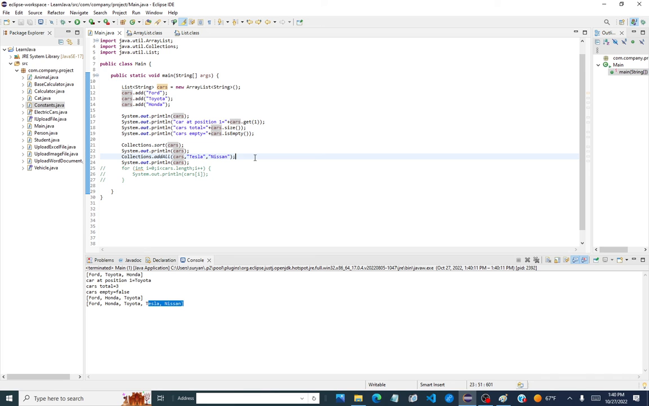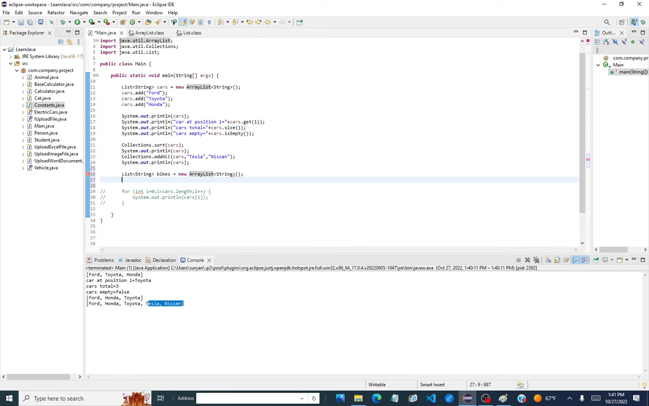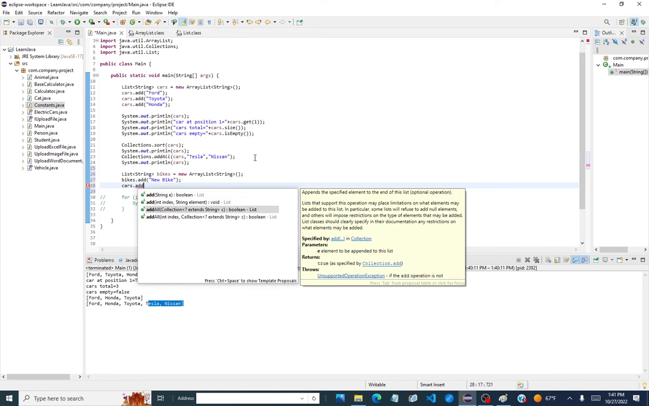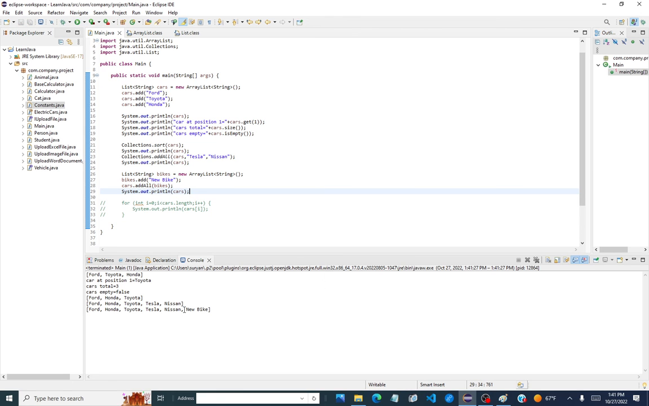So let me see if I can give you one example. Let's say list of string, and this is bikes equal to new ArrayList of strings, and let's say bikes dot add. I'm going to say new bike, just a made-up name here. Now if I say cars dot addAll from bikes, so basically I'm just trying to do this with a new collection. Let's see what the cars come up with. Cars should have the new entry come up here now. Oh yeah, so the new bike came here.